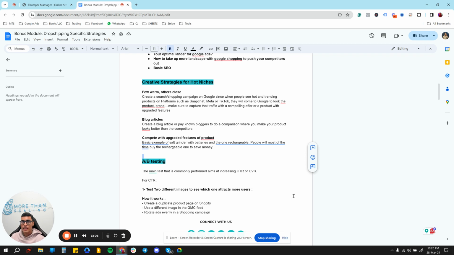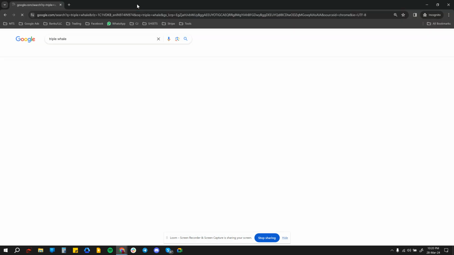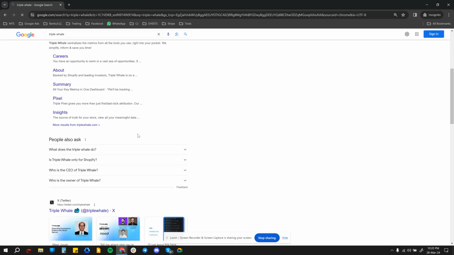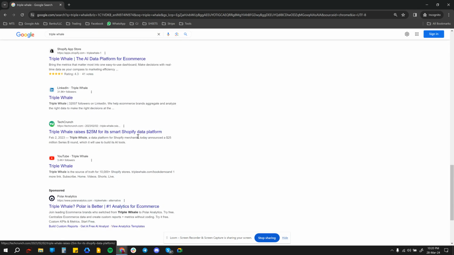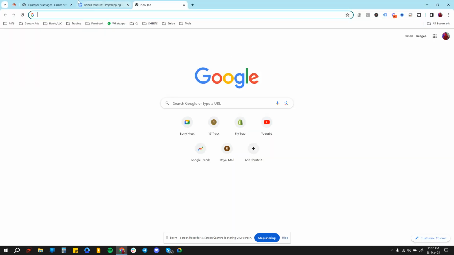The best example is Triple. I'm not sure if you know Triple, but it's a third party tracking software. Whenever you search for them, 100 different websites pop up saying, looking for an alternative to Triple, a cheaper version of Triple, a better version of Triple. Actually, let me see if I can show you this. Triple. Someone should be running ads. Okay, you see Polar Analytics is running ads, but their ad says Triple Well, Polar is better. Something like this, you can stand out.